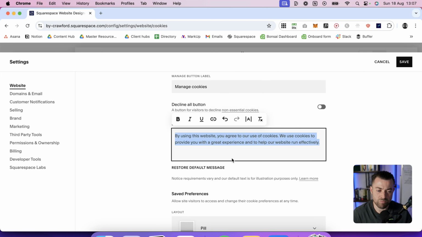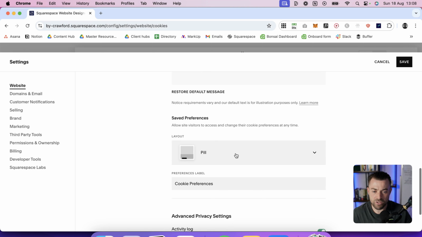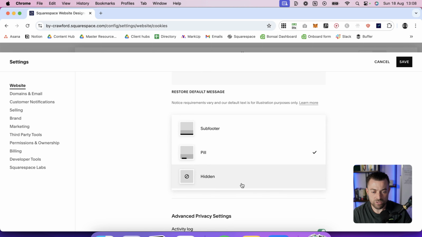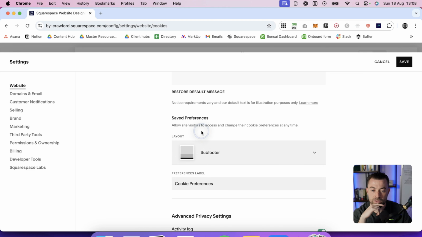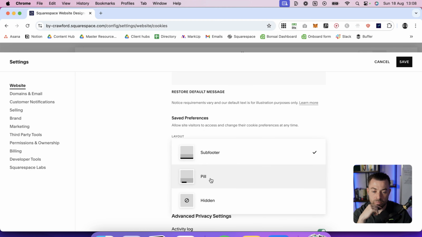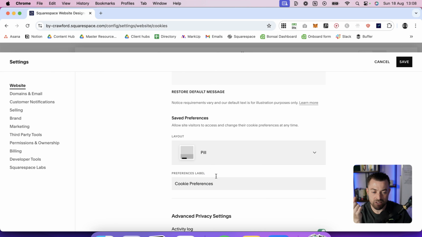So this is pretty standard. I'm pretty sure this is just standard Squarespace verbiage and I didn't change it. Then you can go down and see what the preferences style is. So yes, okay. In the footer, you can have a sub footer. So it would be footer and then an entire length sub footer that you can have. Or you can have a pill, which I usually just have.